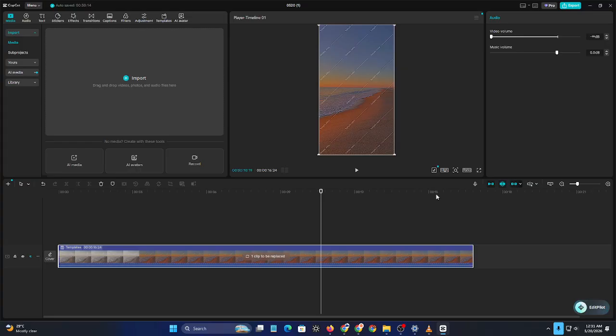And that's basically how to make reels in CapCut in 2026. With the right music, effects, captions, and pacing, you can create engaging short-form content directly from your PC or laptop.